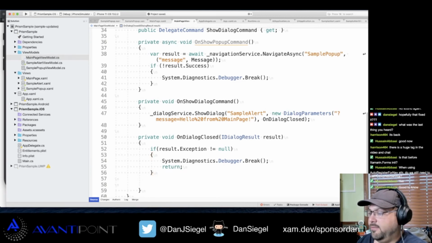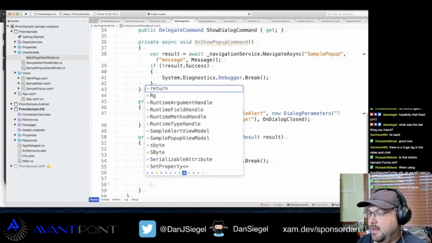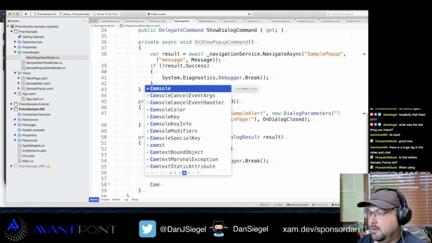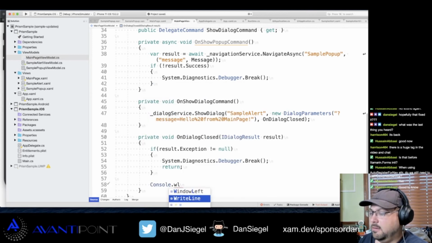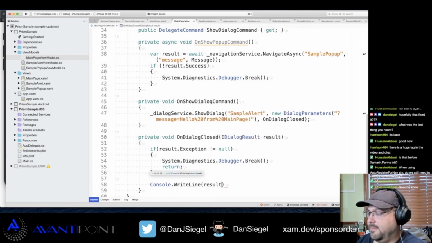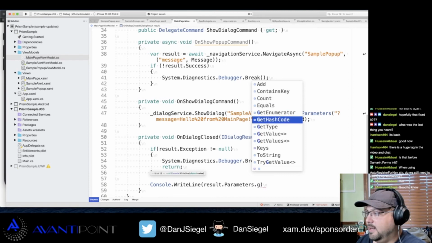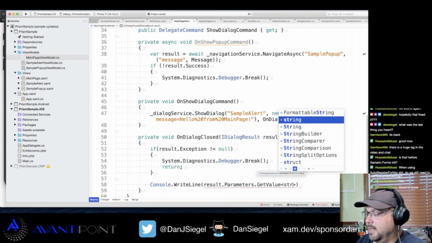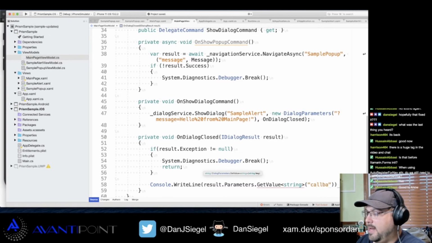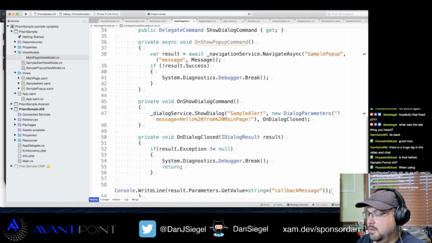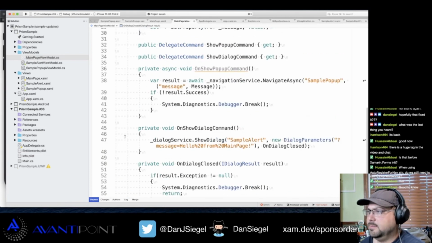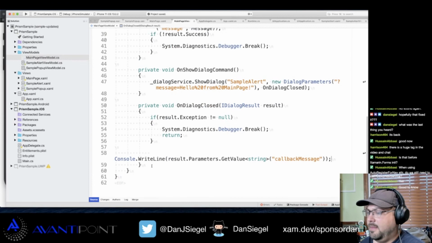And then if we're not doing that, then I think we can safely assume we have something. So what we're going to do here is a console write line. And so we have the result parameters. We're going to get the value, and it is a string for the callback message. I think that should pretty much be good now. So let's go ahead and try and run it, and we'll see what I forgot. Hopefully I didn't forget anything too big.